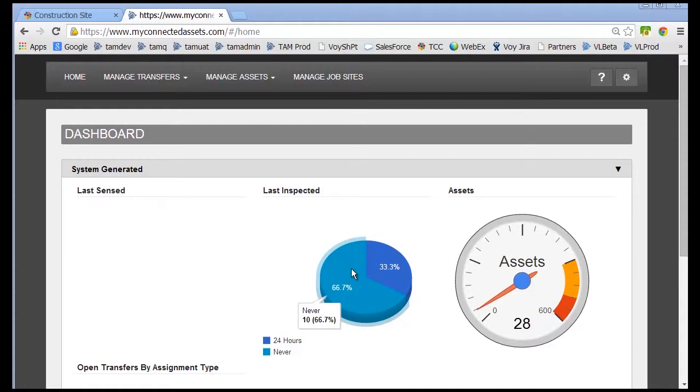This looks at every asset, and based on the last time the asset was inspected, it categorizes the assets as follows. 24 hours, assets that have been inspected in the last 24 hours. 1 week, assets that have been inspected in the last week. 1 month, assets that have been inspected within the last month. Greater than a month, and also never. This shows the assets that have never yet been inspected.